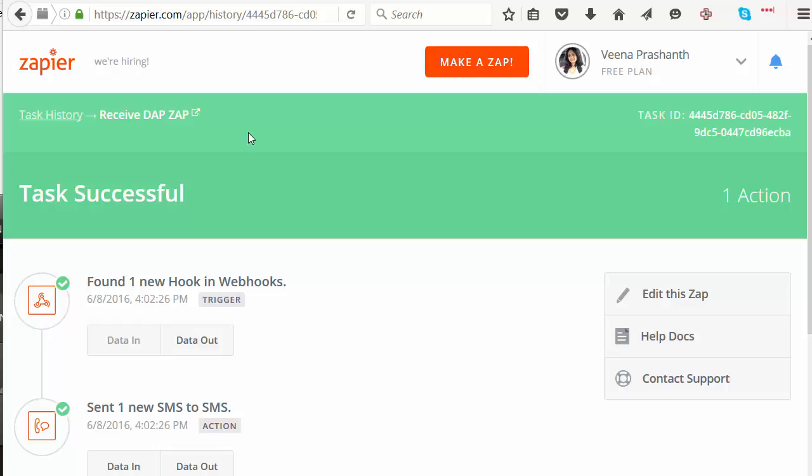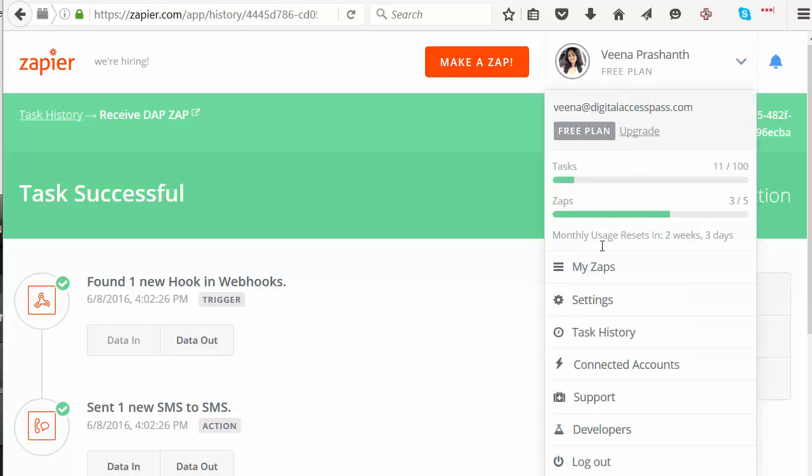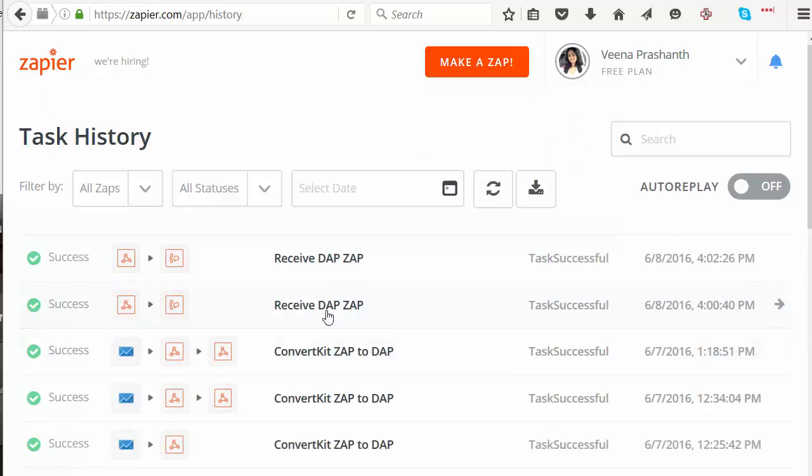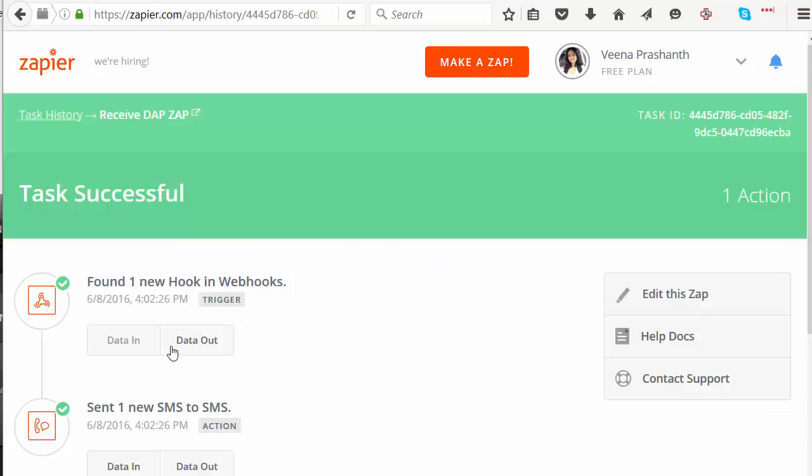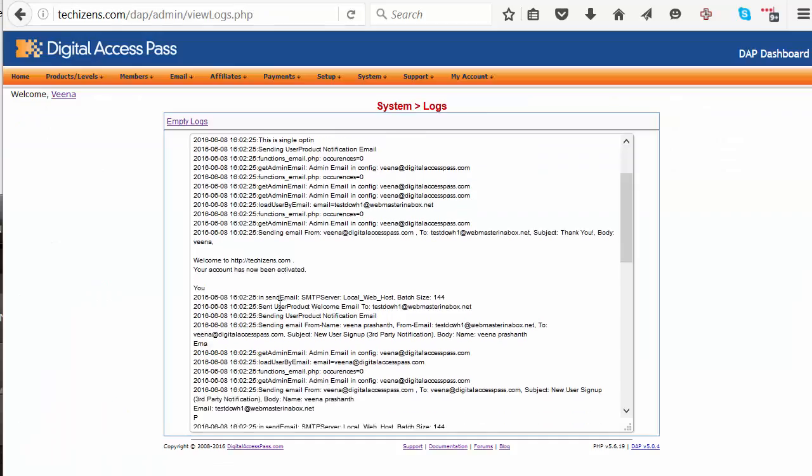Also, if you log into Zapier and visit the task history page, you can see whether or not the webhook notification was received by the ZAP. So I can see that it was received. This was my ZAP that I had created. So when the subscriber was added to DAP, DAP sent out a webhook notification to my ZAP, and it was received. So if you click on it, you will see the details. So it received the webhook trigger, and the action was to send an SMS message, and it sent it. So everything was successful. If you want, you can also check the DAP logs and see if everything looks good.